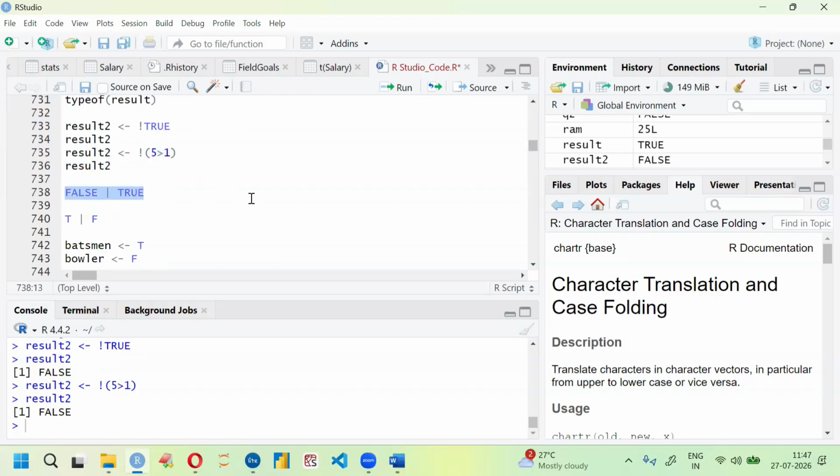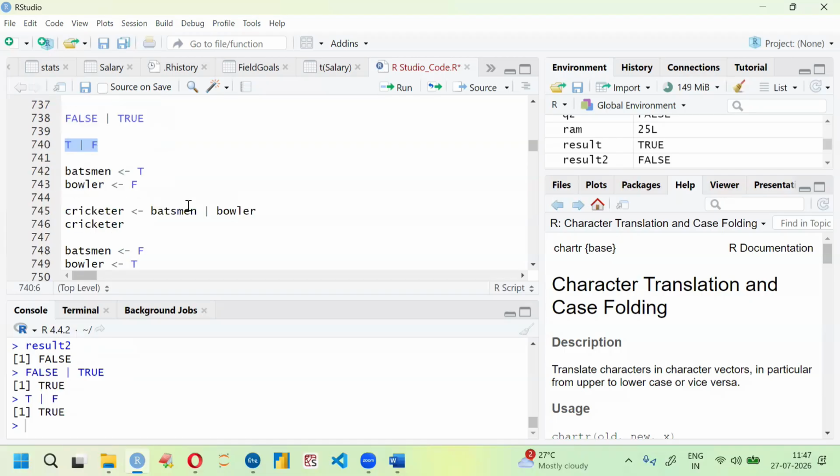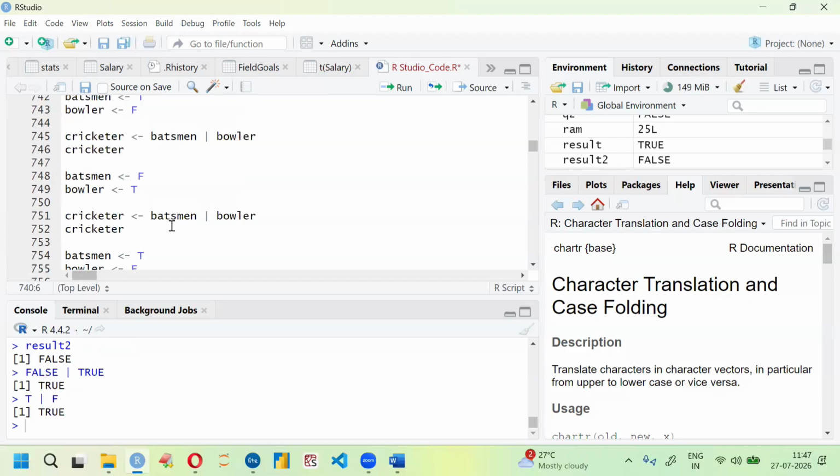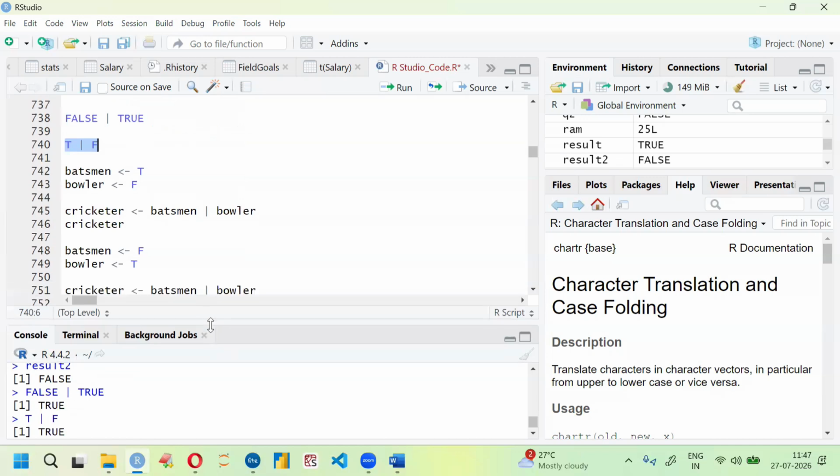False or true. What do you have to get? True. True or false. What do you have to get? True. Okay. Next. So these are certain logical operations, guys.